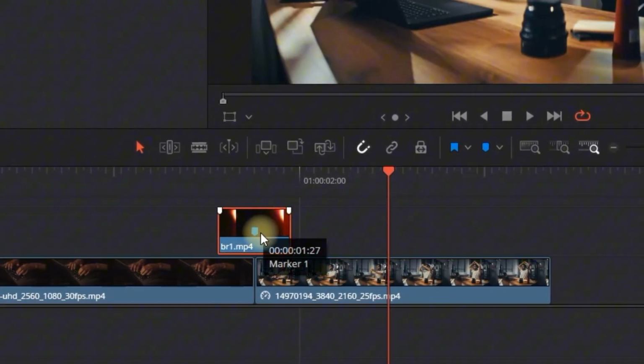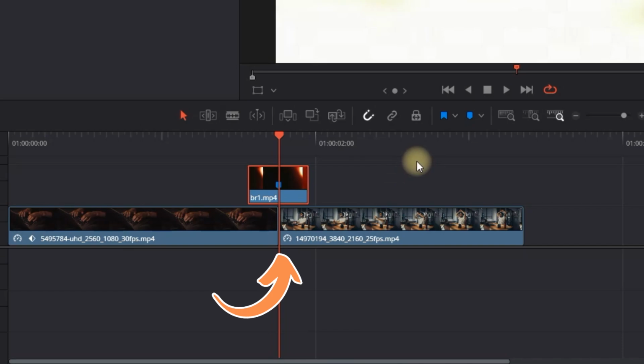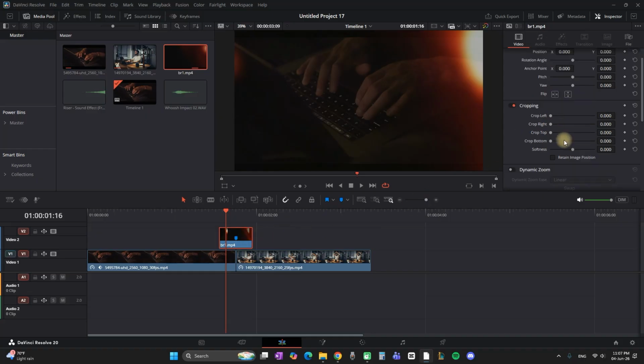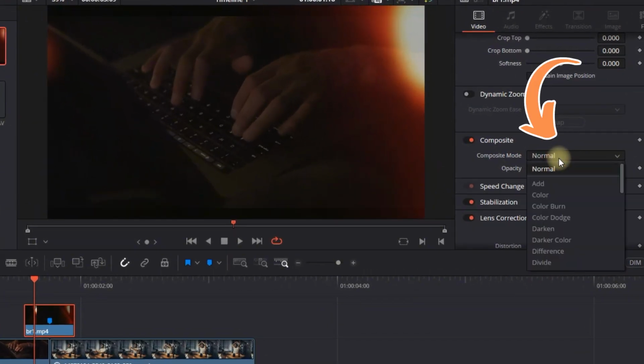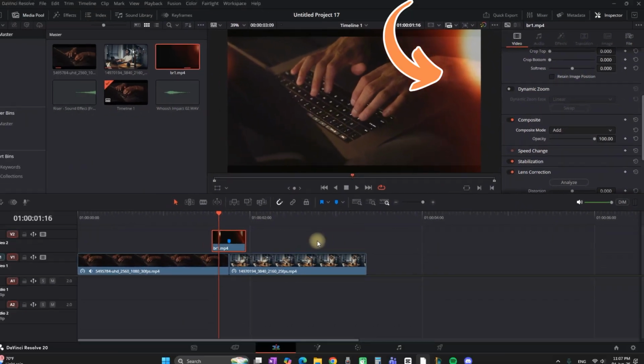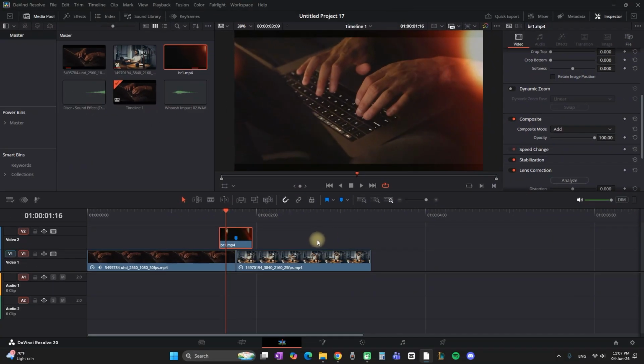Then you can position this transition right on the marker in between the two clips that you're having. Highlight it, go to Inspector and change the composite mode to Add. This is removing the black background and leaves only the light. This is it. No masking, no keyframes.